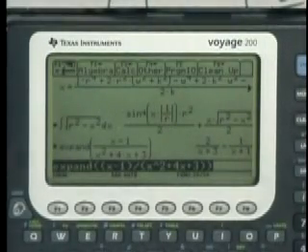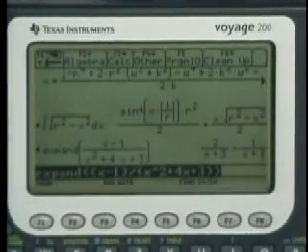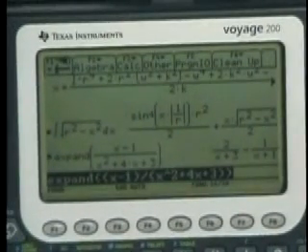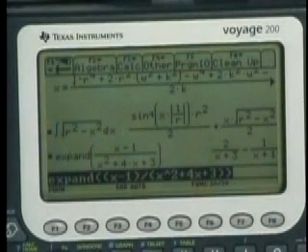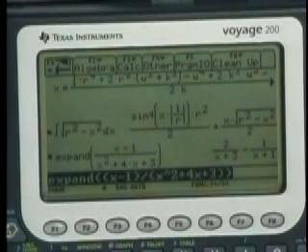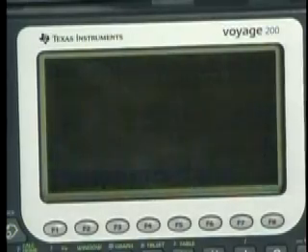So, can you guys see it okay? Let me make this brighter. Let's try as bright as it gets. That's better.